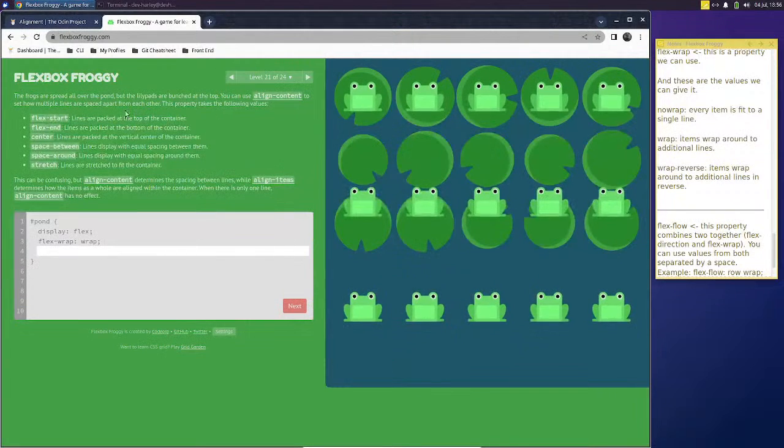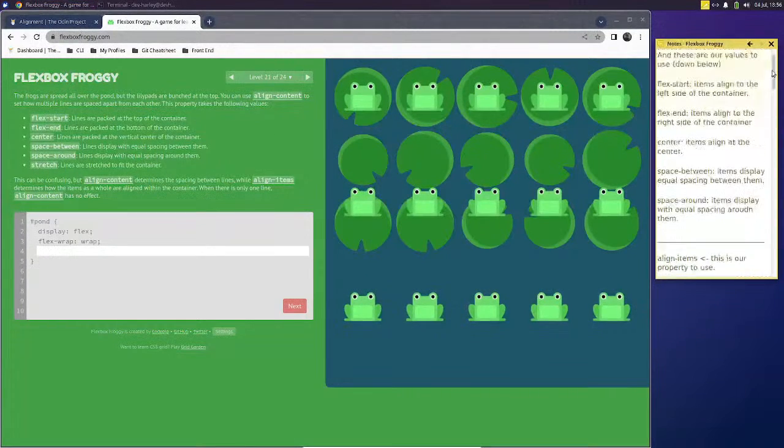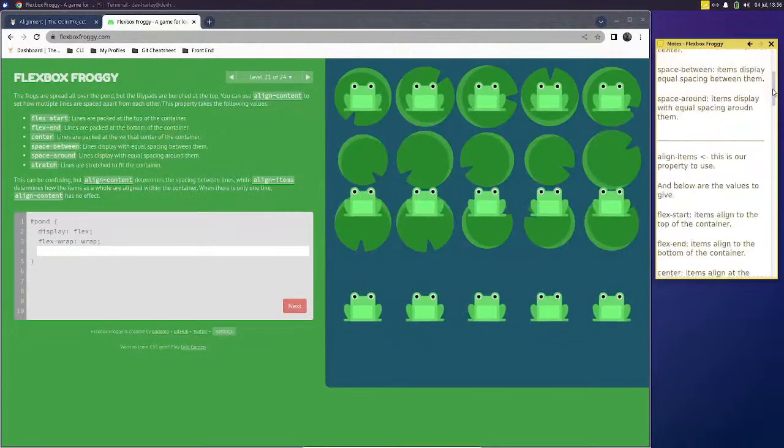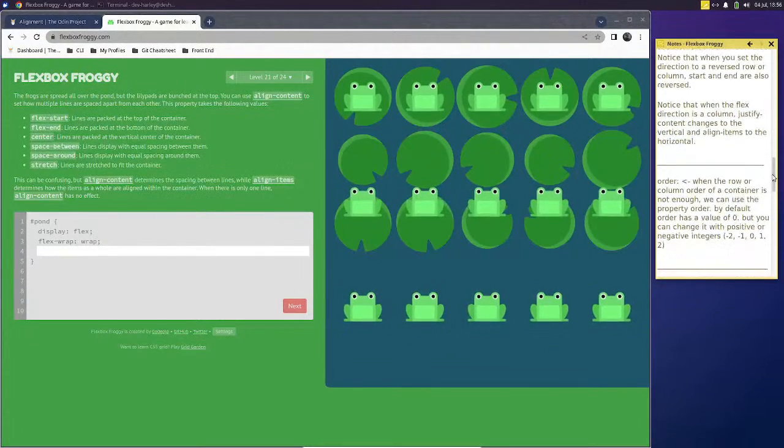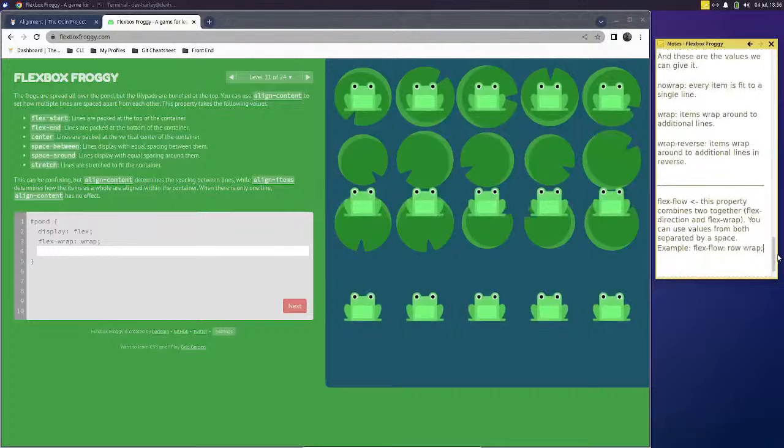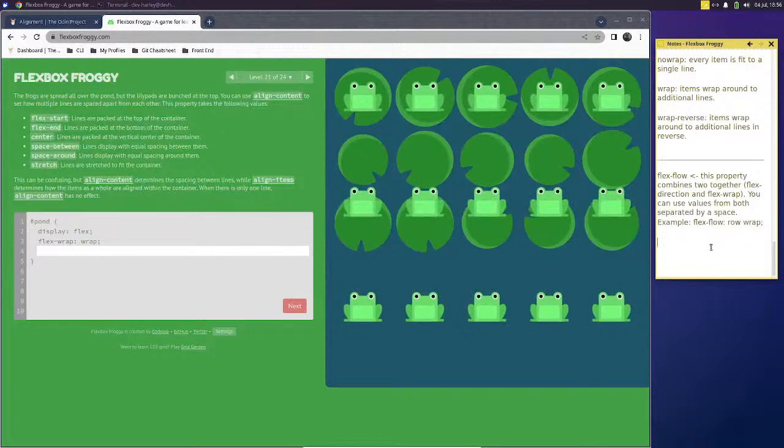What else do we have? Okay. The frogs are spread all over the pond, but the lily pads are at the top. You can use align content. Did we already learn about align content? Okay, so we got align items, justify content, flex direction, order, align self, flex wrap, flex flow. So now we also have align content. This is a property we can use.